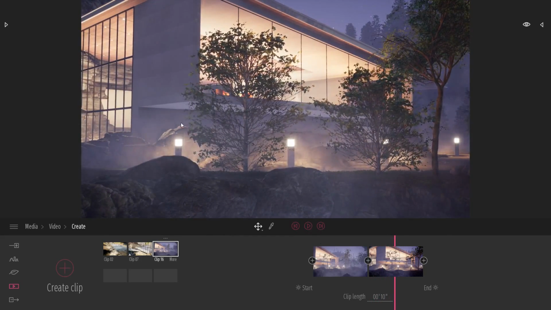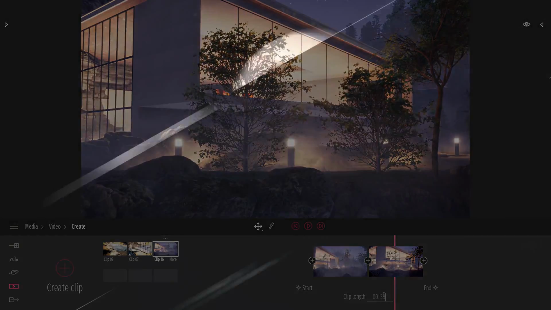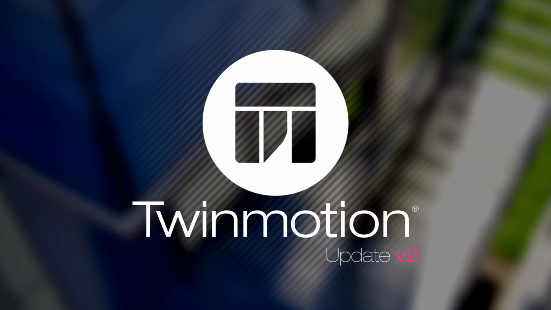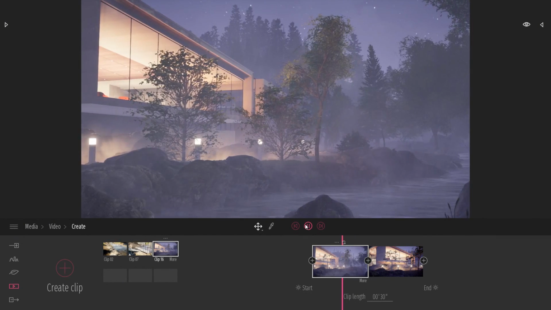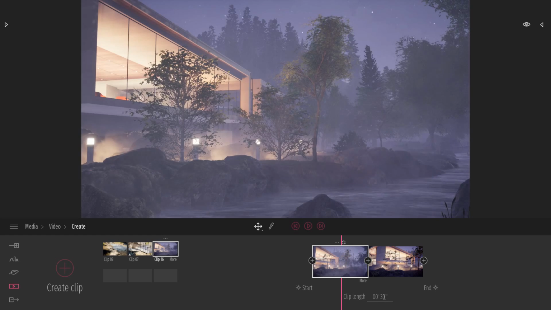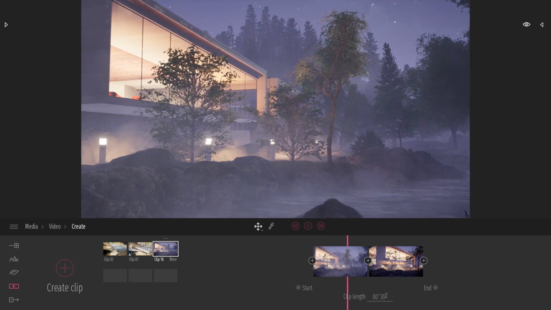For example, here I find this animation a bit too fast, so I will just change the time over here, switch back to my first image, click on play. Yep, sorry about that, it switched to the trailer. So as I told you, I just changed the time over here. I select my first image, click on play, and Twinmotion automatically changes the animation from 10 to 30 seconds.